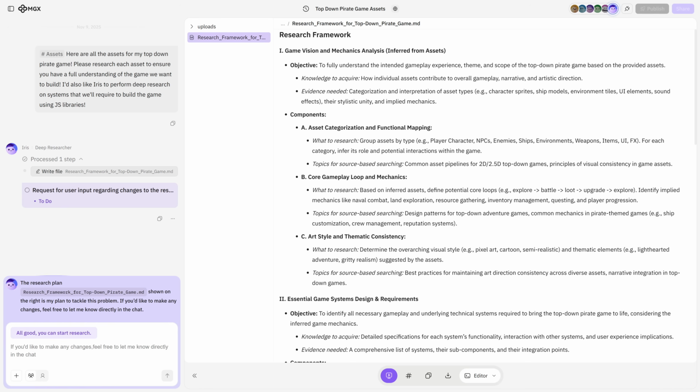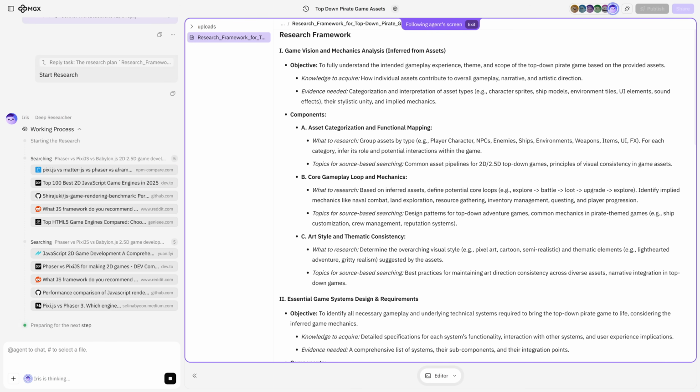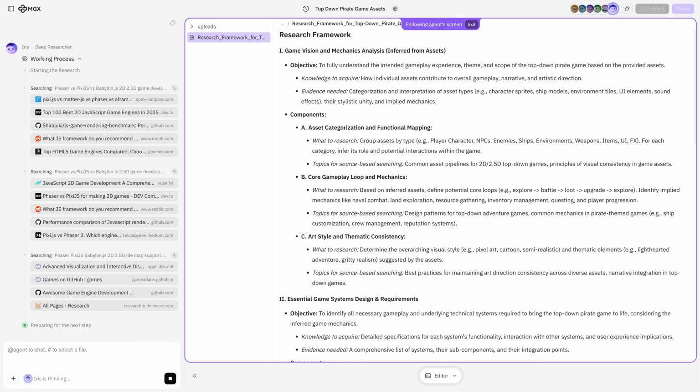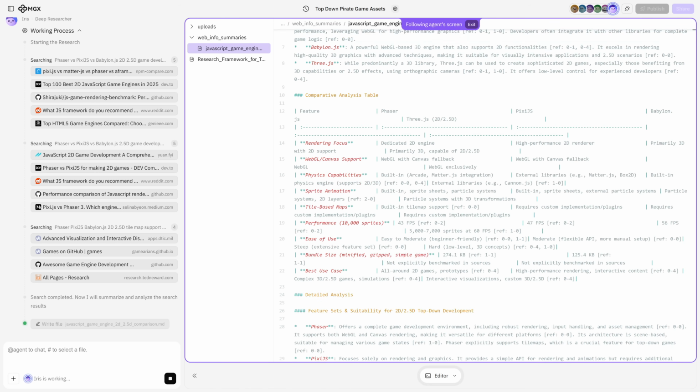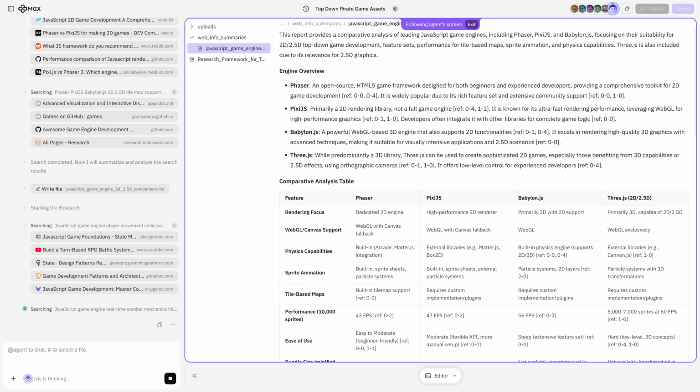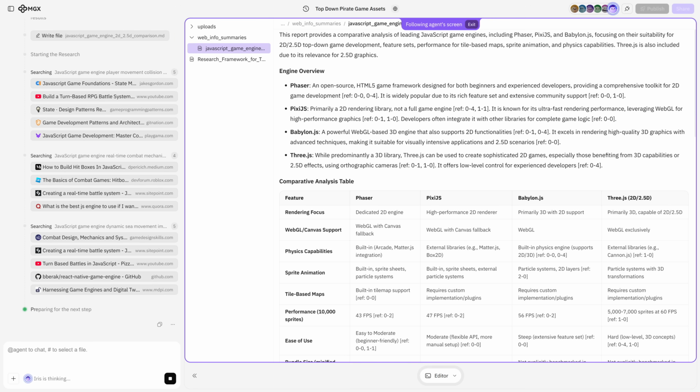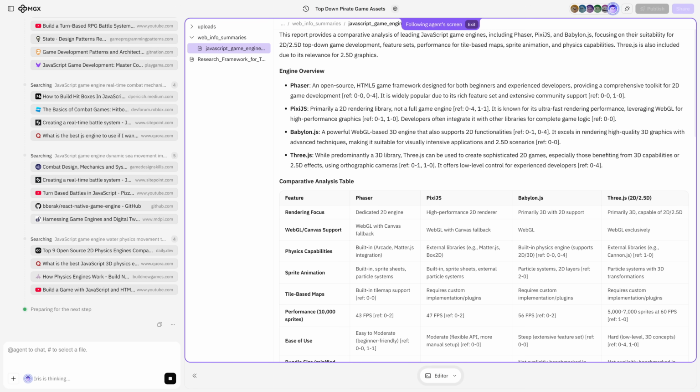So here we go, we've uploaded everything, and let's set Iris loose on this task. And I'm going to speed up time here because this is going to take Iris a pretty decent amount of time to go through all of the different research that she finds on the internet of different types of JavaScript libraries, different types of game engines that we can utilize.